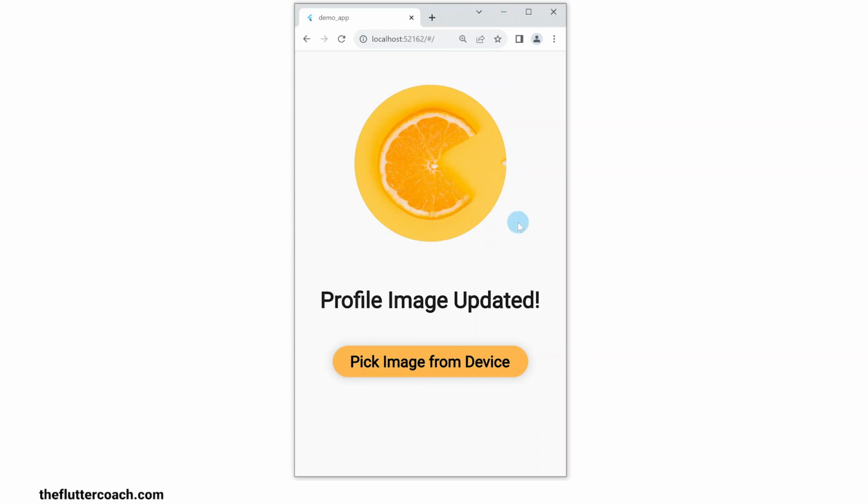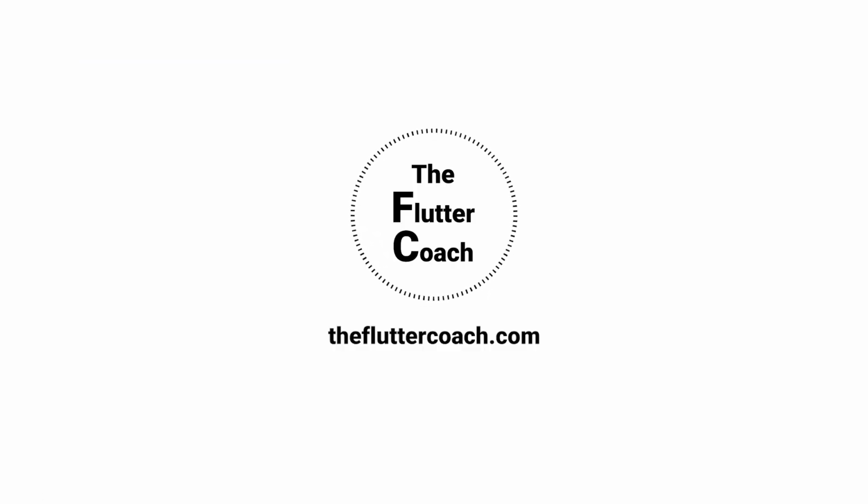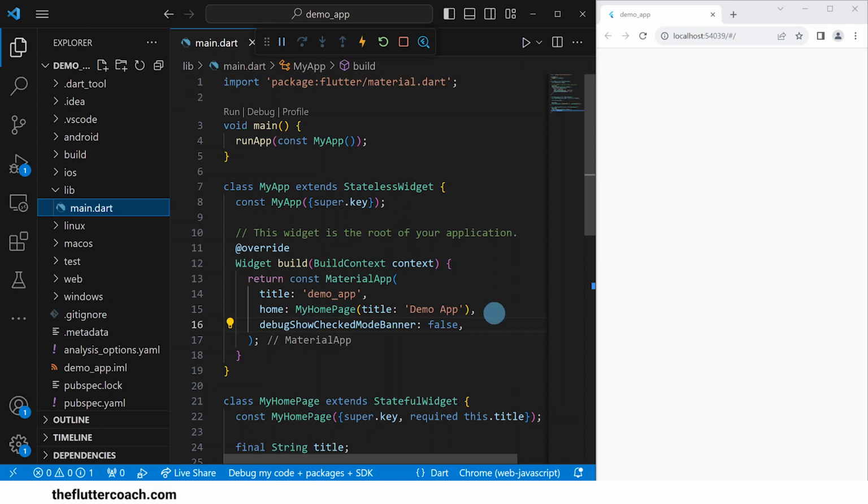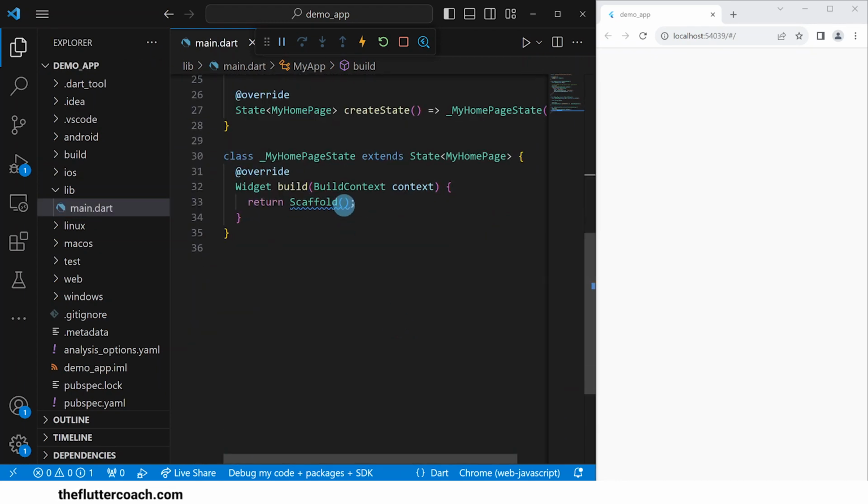Let me show you how to pick images from any device using the Image Picker package in Flutter. We start off with a blank app. There's nothing in our app but a blank scaffold. The first thing we'll do is to create a column inside the body of the scaffold where we're going to have our profile image as well as our text and button.